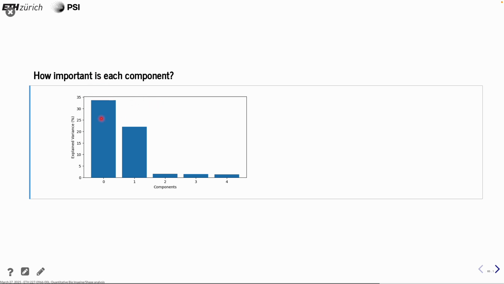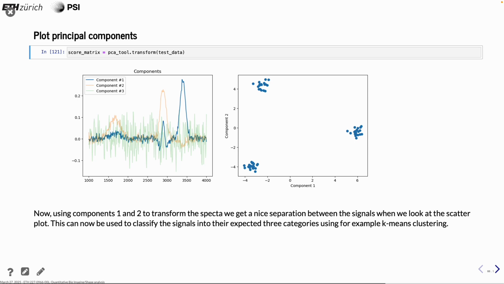In other cases, principal component analysis is actually also used as data reduction. If you have a lot of data, you can reduce it to fewer components using a discriminator at this point. So let's do a transform. Now I take the eigenvector matrix to transform all my spectra.